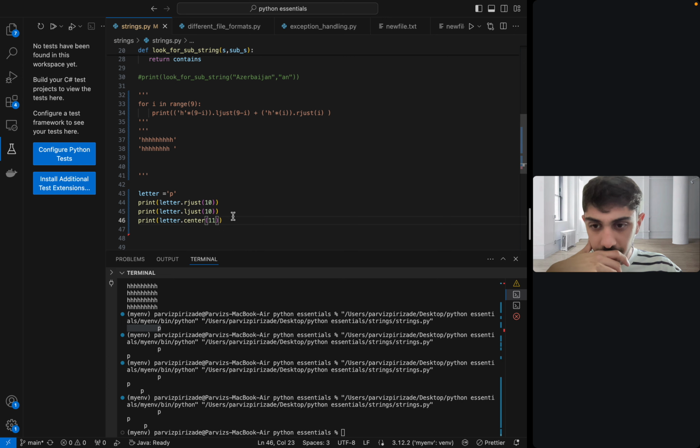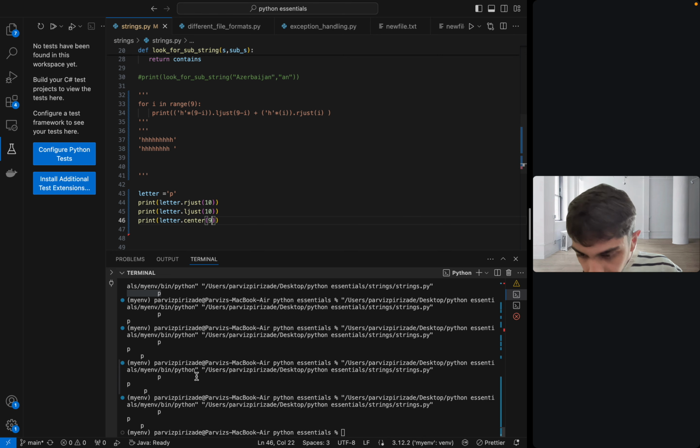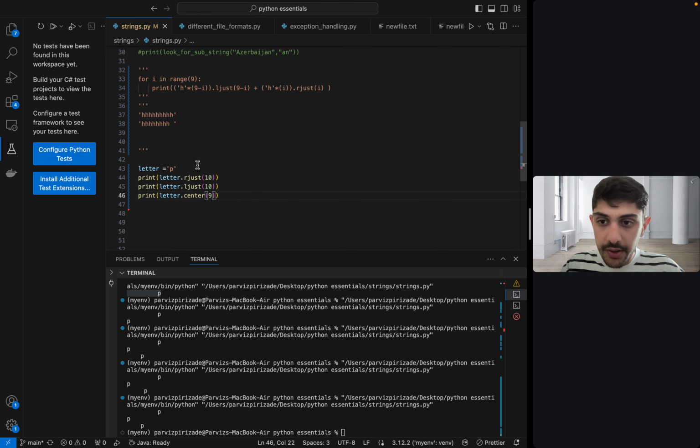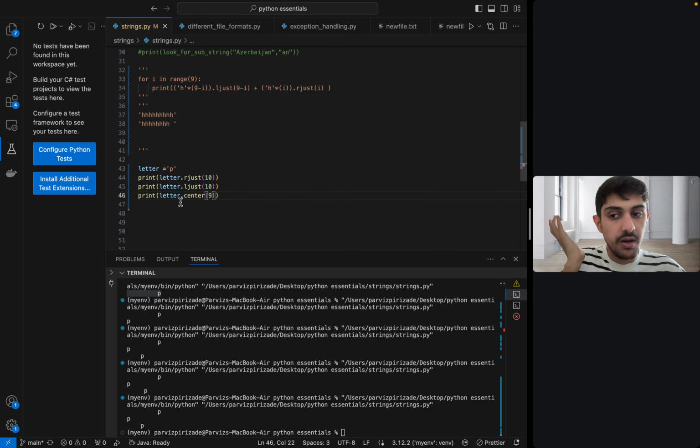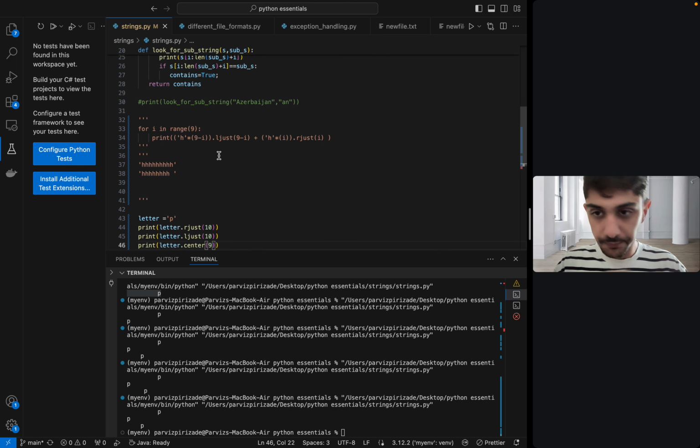Yeah, almost. But if we make it 9, yeah, now it's in the middle. So in order for the center method to work properly, we actually should give the width as an odd number, because it should have an equal amount of space from right and left side. And since we have one character, the one is placed in the middle, 8 characters left, 4 to the right, and 4 to the left. That's why it's going to work properly.